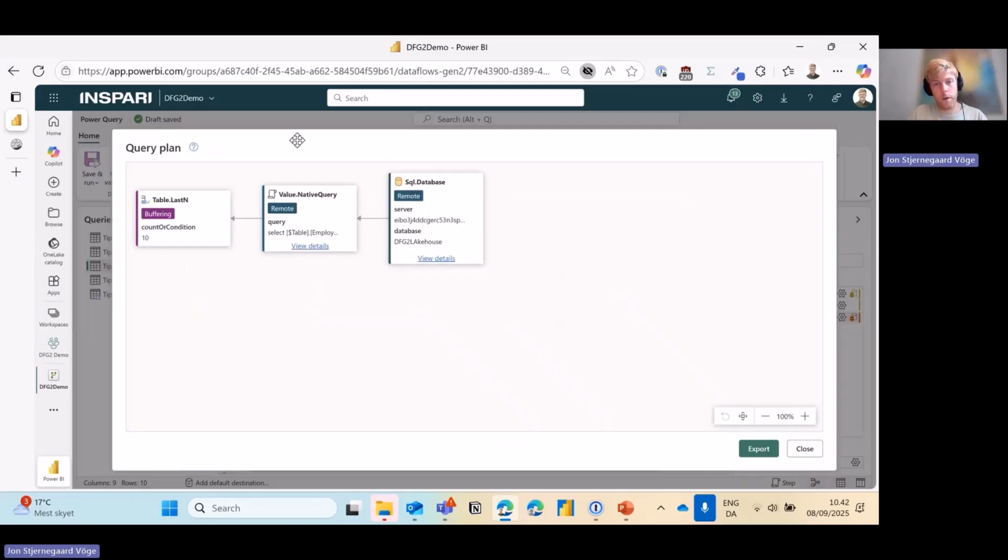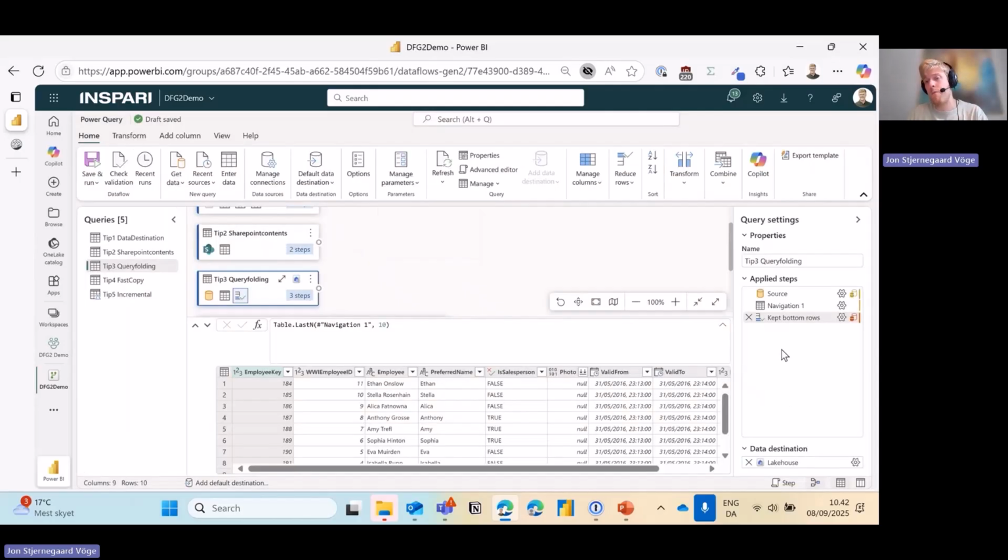I can also go to the query plan of my query here and see that these first two steps were handled remotely, but the Table.LastN is buffering and being handled locally in my dataflow. That's what's bad for performance, because our SQL source in this case could not take care of that for us.